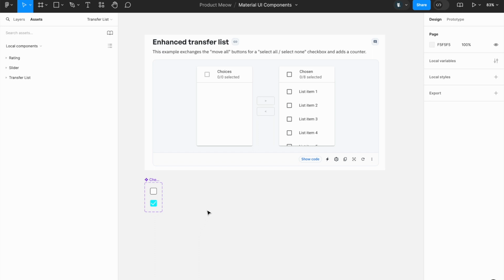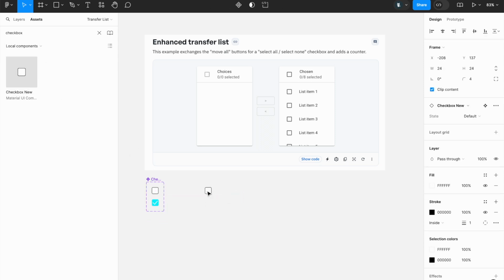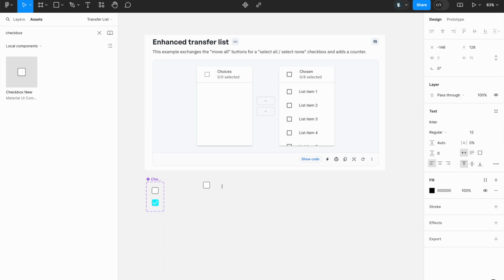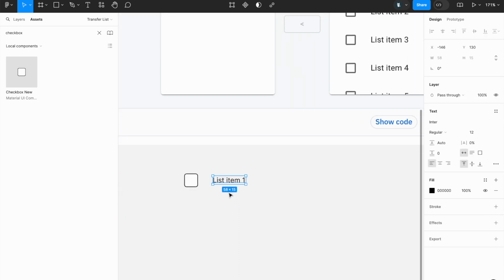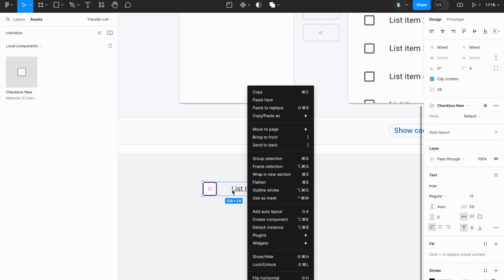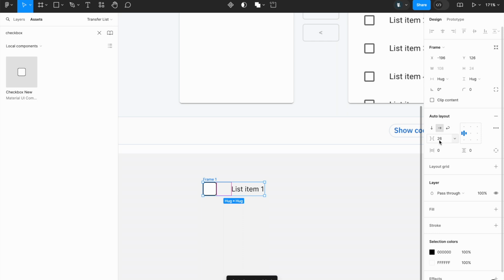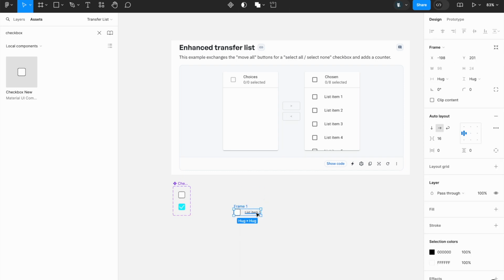To create this transfer list, I will have to use this checkbox somehow. So let me pull a checkbox in over here, and of course I will need to use the text tool and put the first item. Let's call it list item 1. Okay, so for list item 1, I'm going to select the checkbox and list item 1 and add auto layout. As for the gaps between the items, I'm going to change it to 16px, so it looks like this, right?